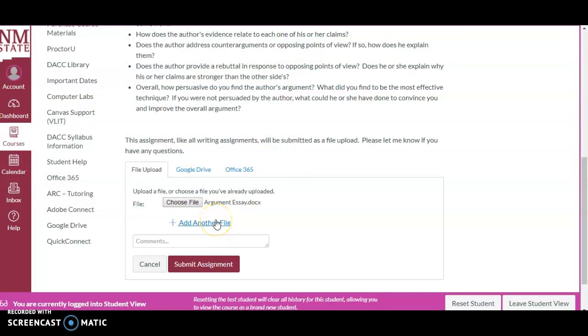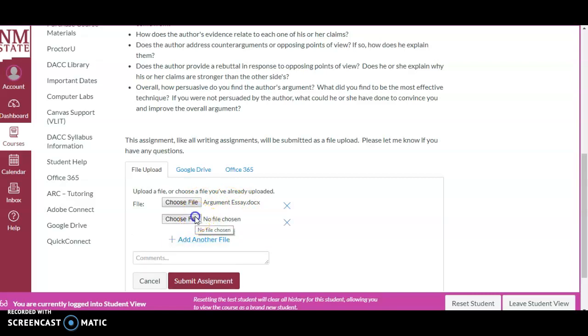if I want to add another file, it is best to do that right now, because if you come back and you do it later, the file you had already submitted will be deleted. So it's very important that you do it at the same time. So if you wanted to add another file, you would just go ahead and do the same thing.